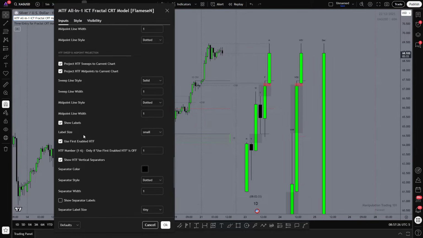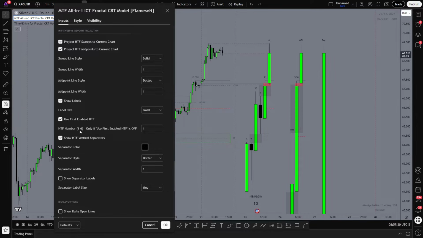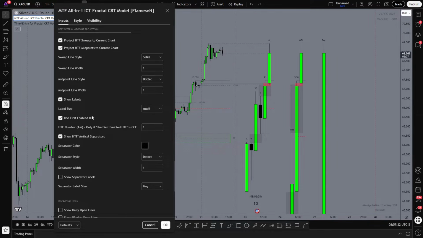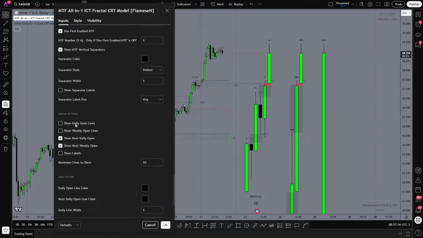You've got your labels. There's so much that's actually gone into this indicator. You can read through this. This is more just sort of styling stuff here. Then you've got your daily open lines, your weekly open lines. This is for the previous ones. Then you've got your next one. That's how this one is shown here.